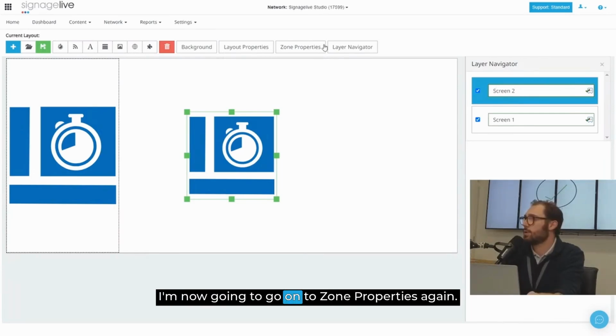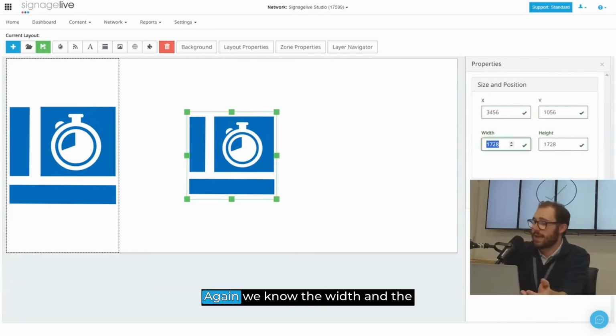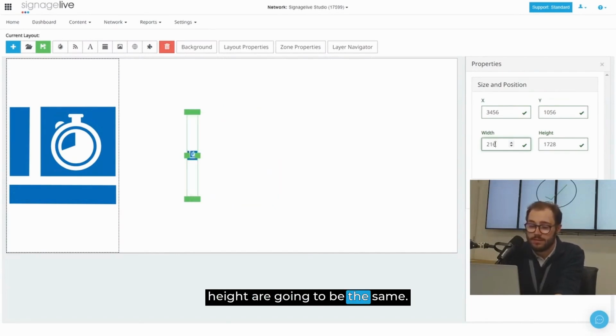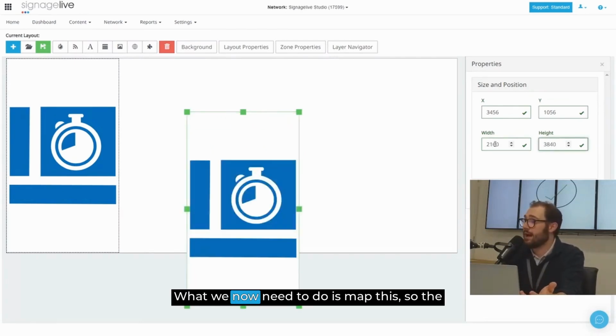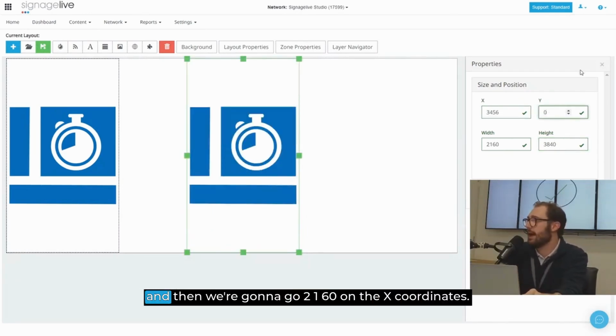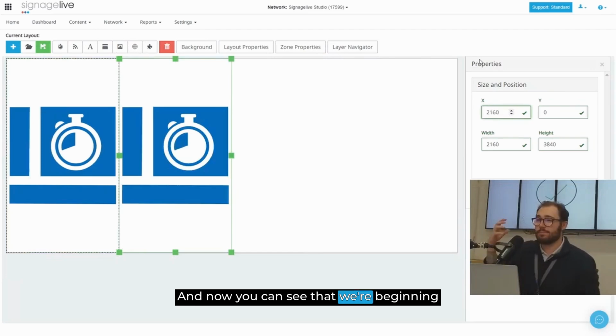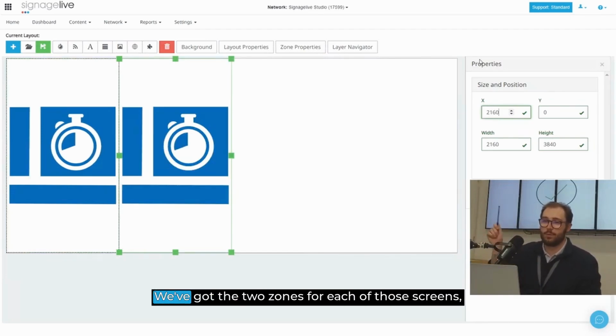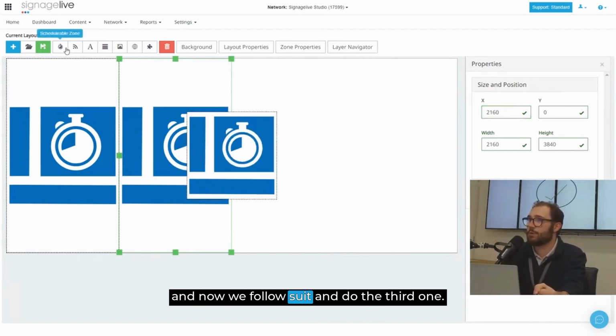I'm now going to go on to zone properties again. Again, we know the width and the height are going to be the same. So it's going to be 2160 by 3840. But what we now need to do is map this so the pixels line up with pixel 2160 in this case. So what we're going to do is go 0 on the Y coordinates, and then we're going to go 2160 on the X coordinates. And now you can see that we're beginning to see what this is going to look like. We've got the 2 zones for each of those screens, and now we follow suit and do the third one.